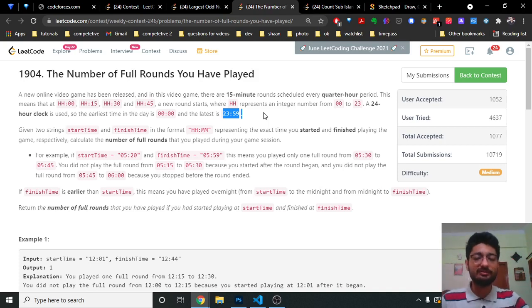So you have to first, in such a problem, convert everything to minutes. So what you can do here is first convert everything to minutes. If you convert everything to minutes, then what will happen? Everything will go from 0 minutes to the total number of minutes in a whole day, which is 1440. You can convert 24 hours, with every hour being 60 minutes, so the total number of minutes is 1440.